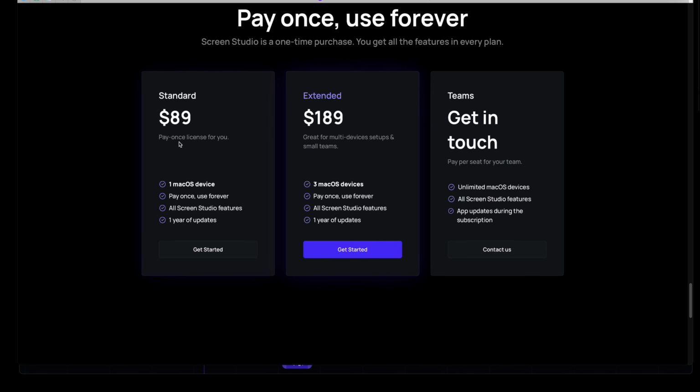So right now it is $89 to use on one device. If you want to use it on 3 devices, it's $189. And if you want to work with Teams, they've got one of those contact us type of options. So I think for $89, really good option here. You can use it forever, hypothetically, although it's not a lifetime deal because you get 1 year of updates. So I think you'll just stop getting new features added in after that 1 year.